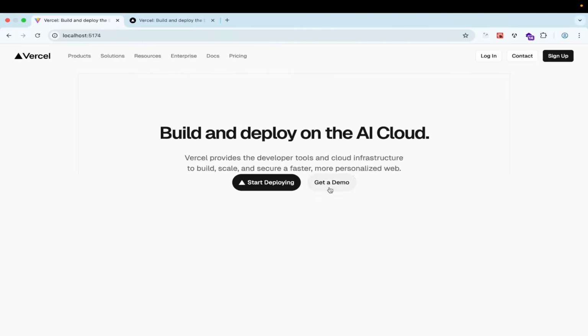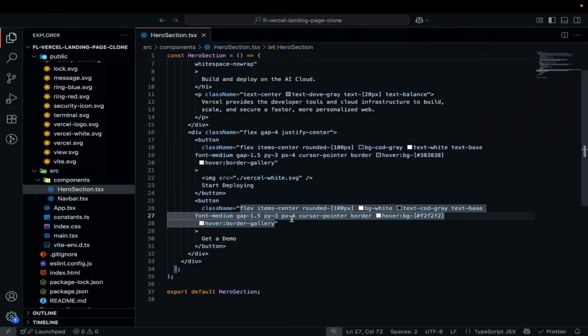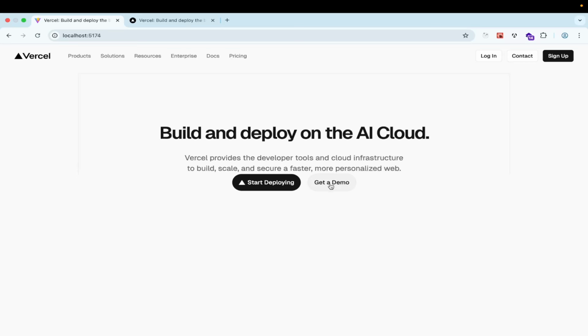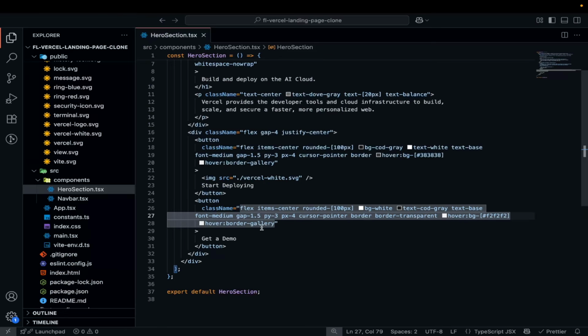Okay, so we have the border also, so let's remove that border. So we have this border here. Let's give border transparent. It will not be visible, and whenever we hover then it will be visible, because whenever we hover, we are giving the border color border gallery, and before it will be transparent.